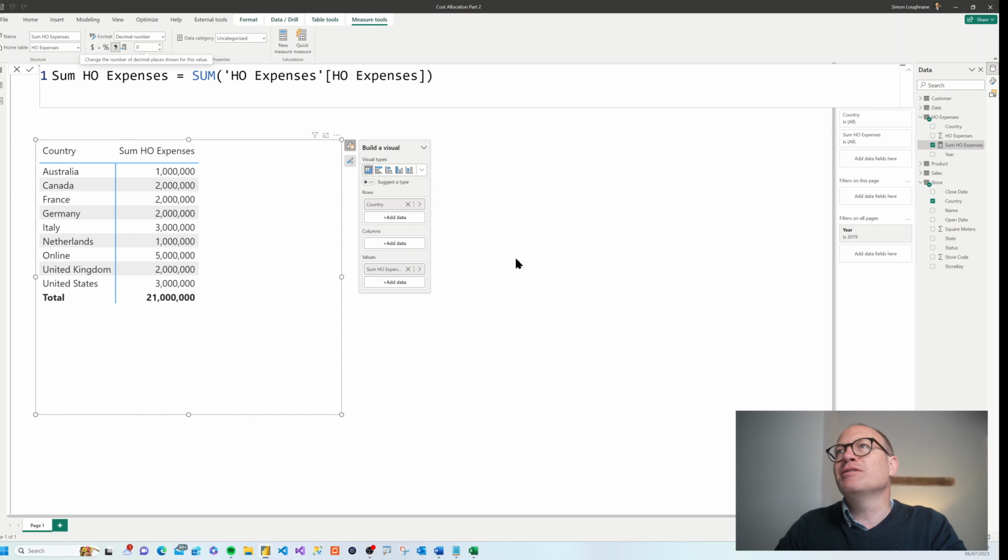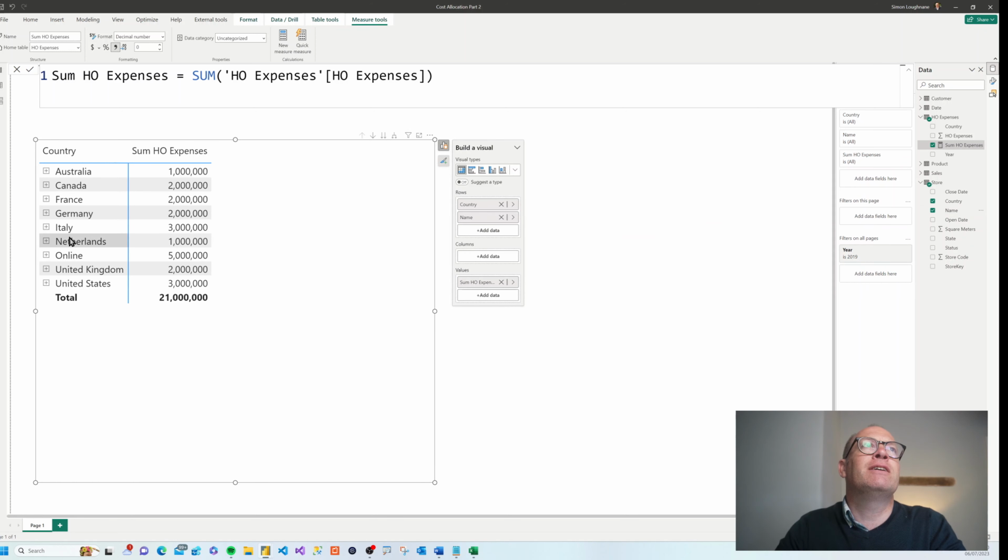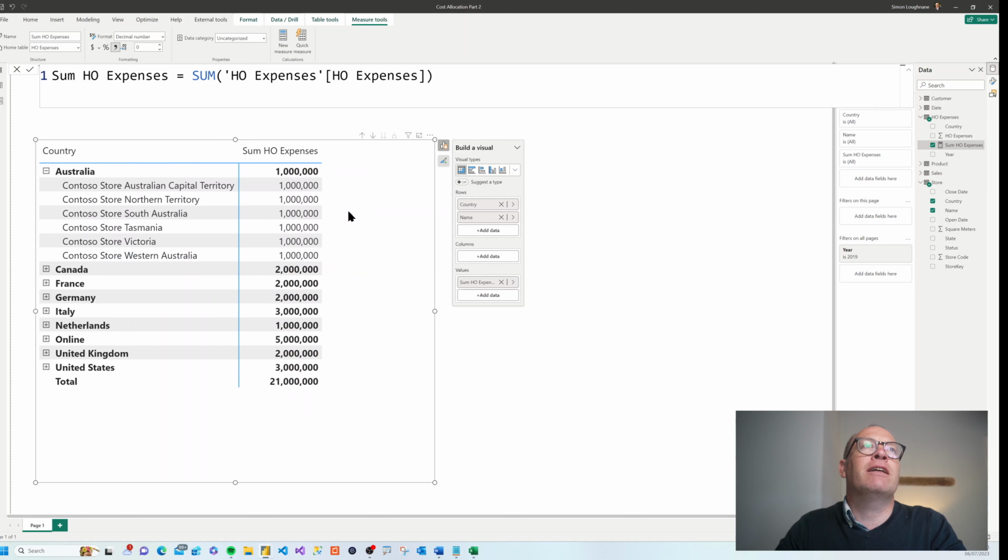Right, so that's good. But our issue is, at country level, we get the right expense number. But if we add store name to our matrix, and if we want to drill down and look at individual stores and get a number for each store, obviously then we don't have a number. These stores are all Australia, so it's just returning the Australia number. So we need to allocate this 1 million across all of these stores. We're going to do that based on the store area.